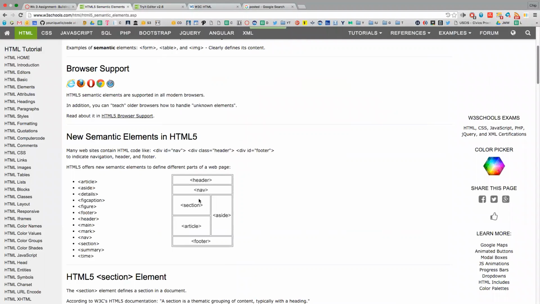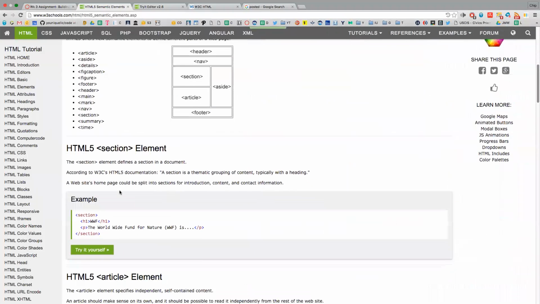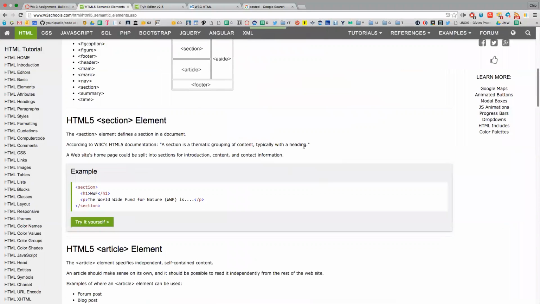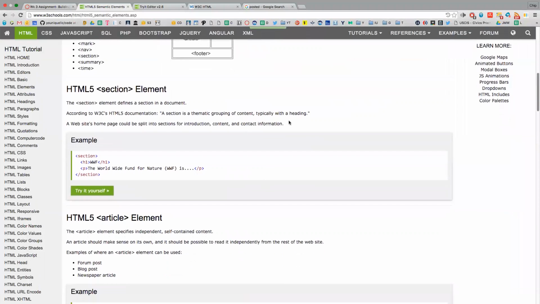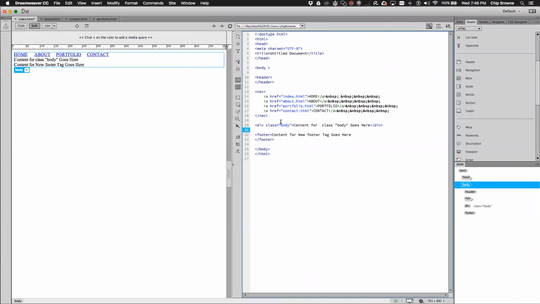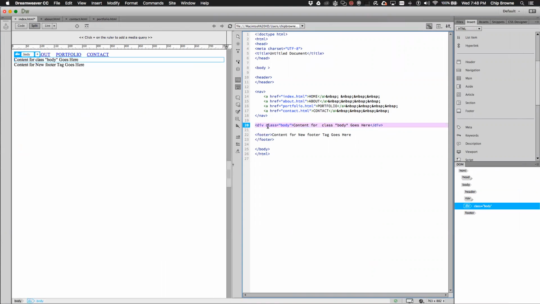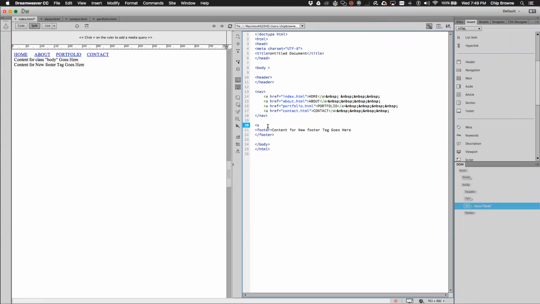We got header and nav, and we got sections, articles, and aside, footer. So we could put, instead of this body div tag, we can actually put section here. Let me see if I can find it. See it right there. We'll insert a section.